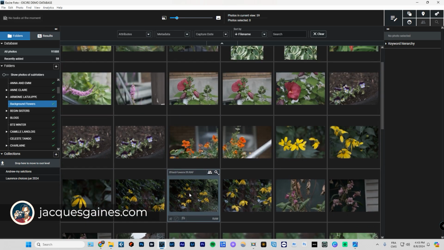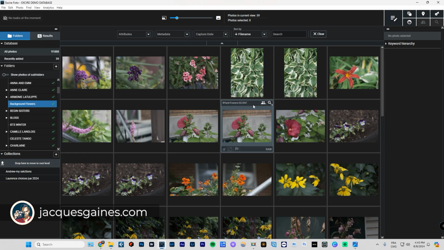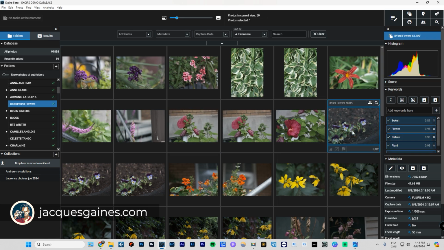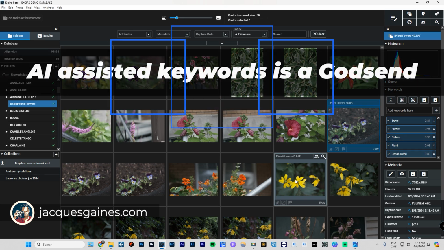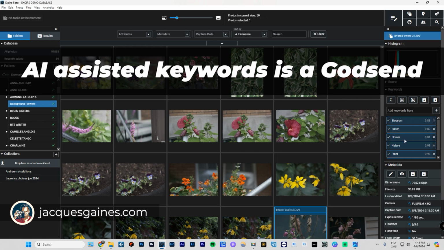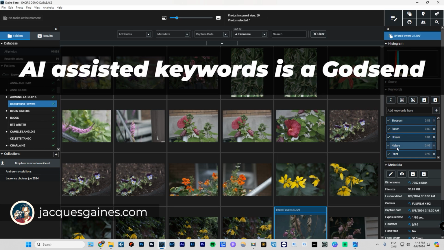Oh, there you go. And you can do searches and different, let's say if I click on this photo, and we can go to the keyword in the histogram. You're going to see that there will be keywords there already done. Flower, nature, plant, unsaturated photo. Blossom, bokeh, flower, nature, plant.